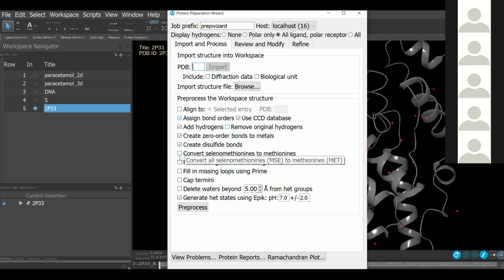The next option that you have is you can convert selenomethionines to methionines. Selenomethionines are non-standard amino acids, so you want to convert non-standard amino acids to standard amino acids, which is a methionine. And the reason why experimentalists use selenomethionine is because it makes it easier for them to crystallize the structure. But if you want to do your docking studies, you always want to reconvert the selenomethionine to methionine, and so you want to select this option.